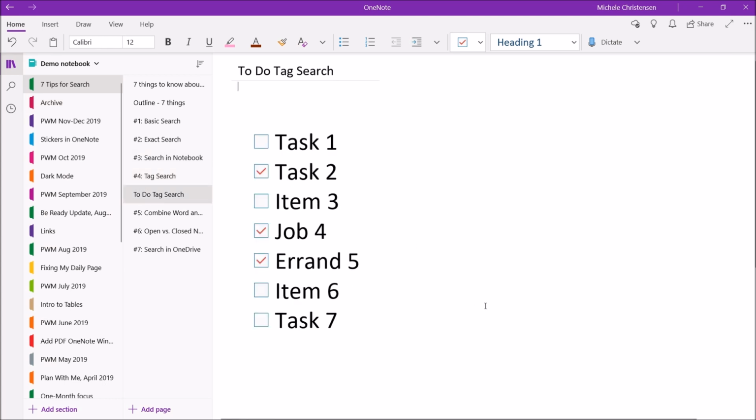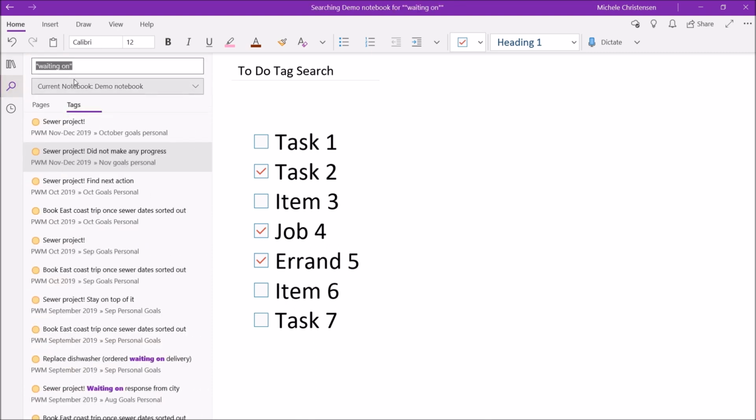Now, the one thing I want to mention is searching on the to-do tag. This box here is a to-do tag, and you can check it when the task is finished. As far as I know, there is no way to just search on either checked or unchecked to-do tags. But it does look like the unchecked always come up first, so I'm going to show you that.